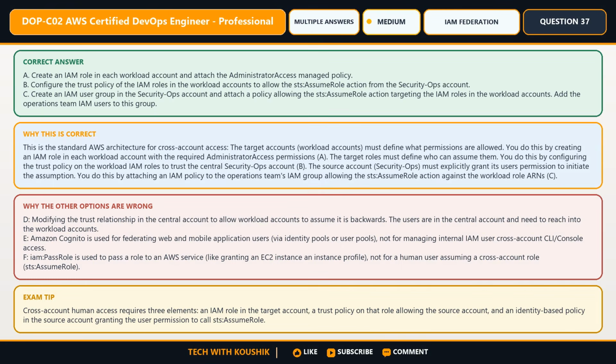The required selections are Option A. Create an IAM role in each workload account and attach the administrator access managed policy. Option B. Configure the trust policy of the IAM roles in the workload accounts to allow the STS AssumeRole action from the security ops account. And Option C. Create an IAM user group in the security ops account and attach a policy allowing the STS AssumeRole action targeting the IAM roles in the workload accounts. Add the operations team IAM users to this group. Let's look at the reasoning.